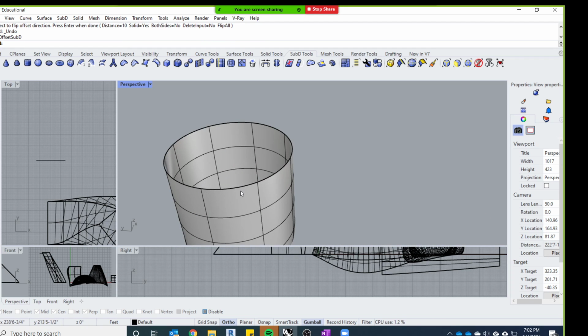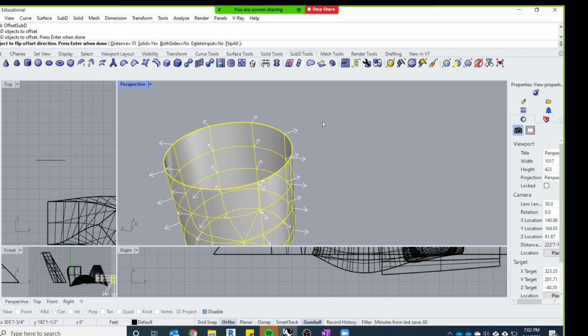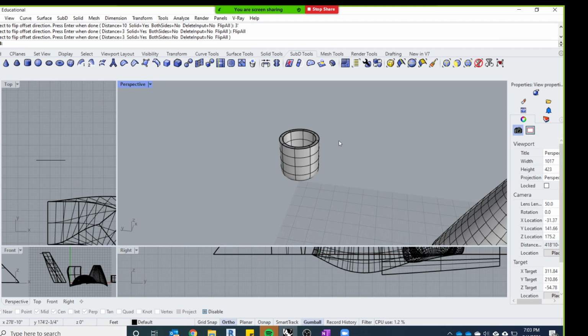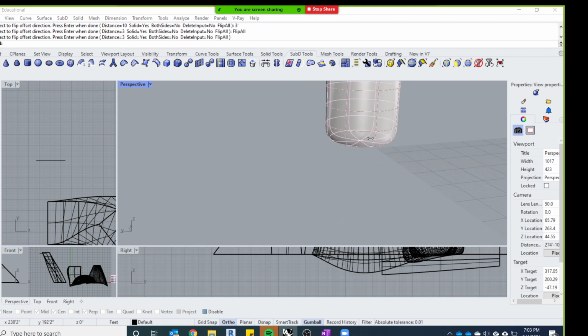That's a little more than I thought. Let me try that again. Offset sub D. Select object, offset, enter. I'll do it for 3 feet. Oh, I went outwards. That's fine. Flip all. Right click. So now I've offset that surface.